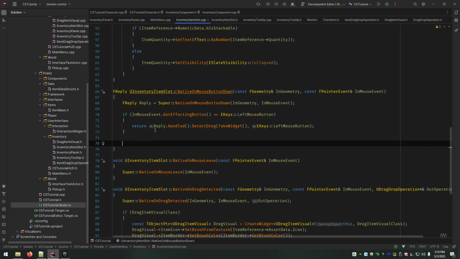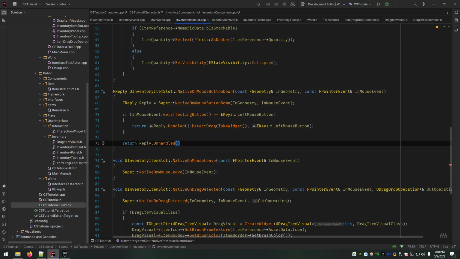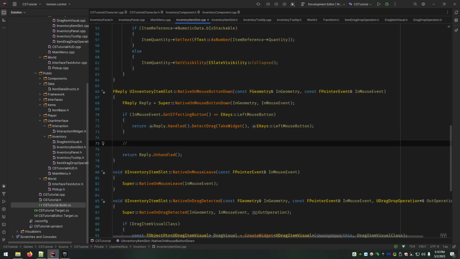It doesn't detect. But if we click any other mouse button, then all we want to do is just return reply.Unhandled. And so obviously nothing happens. Later on, when we add the ability to right click and create that little submenu I talked about, that will be another section of code in here. But for right now, it's going to be blank. So I'll just add a comment: submenu on right click will happen here.